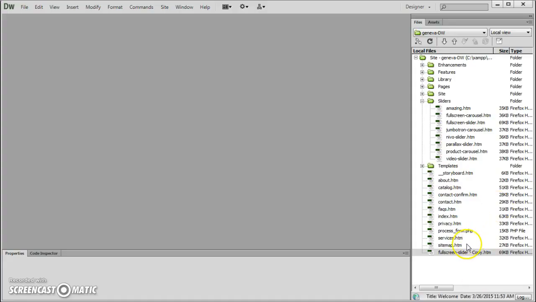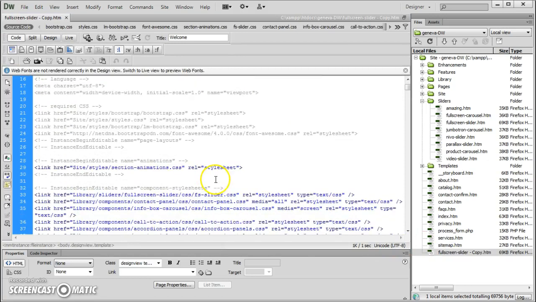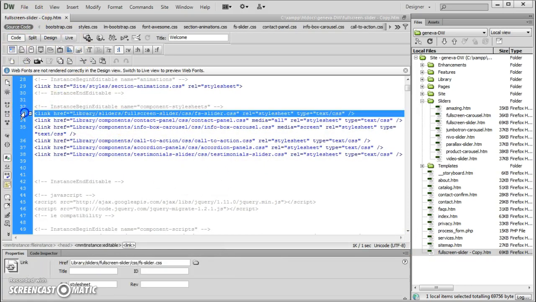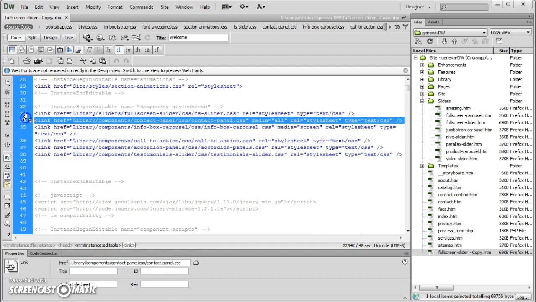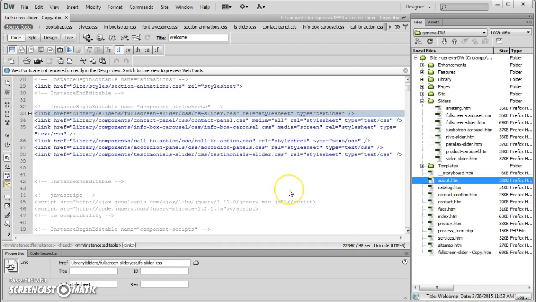Number two, now what you can do is you can take any page, I'm assuming, right? So the About page and the full screen slider page here, right? And we just have to move whatever code makes it run. So we have to open up the full screen slider, and you'd have to grab the style sheet here. Okay, contact panel, don't need that. So this one for sure, you'd have to copy this link into your page.